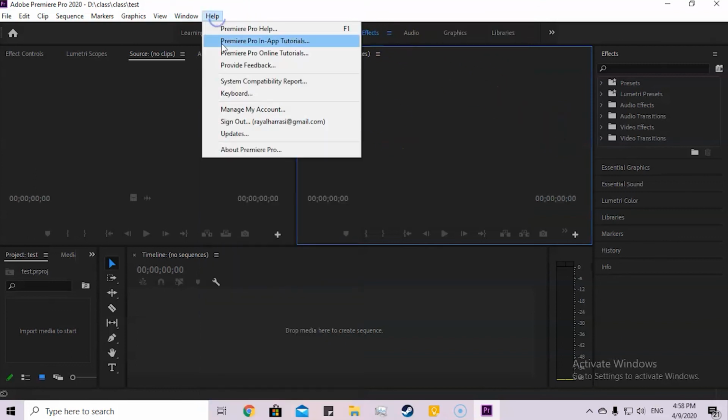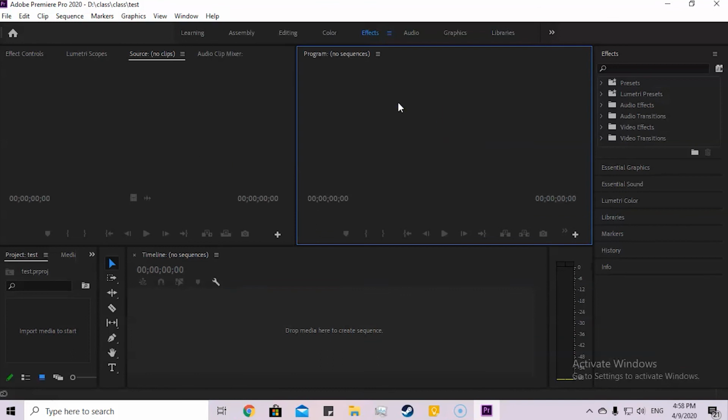Okay, and here's the help, the usual in every software. Okay, so I hope it was a simple lesson on how the UI of this software looks.